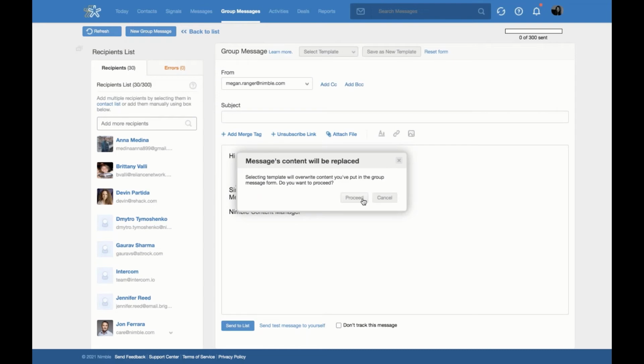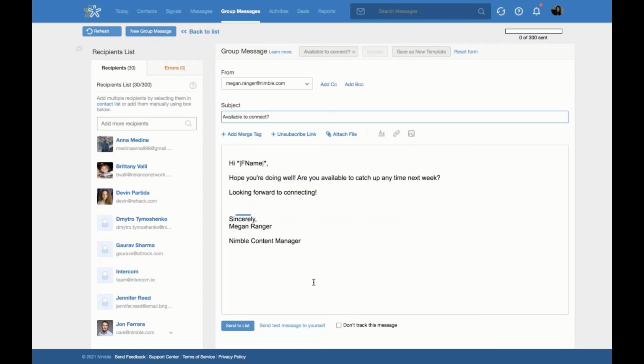Proceed. But because I already have a merge tag, it's asking if I want to replace the content, which I do, because that one also has a merge tag. So these templates are shareable, so you can easily share them with your team. And before you send your outreach, you can also send yourself a test message. Make sure that everything looks good, that there's no typos in the message, which just happens to the best of us. And you can make sure that all of your links work as well.